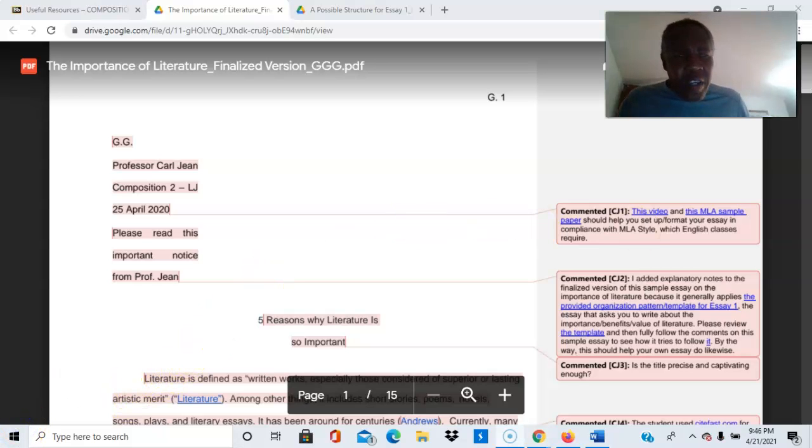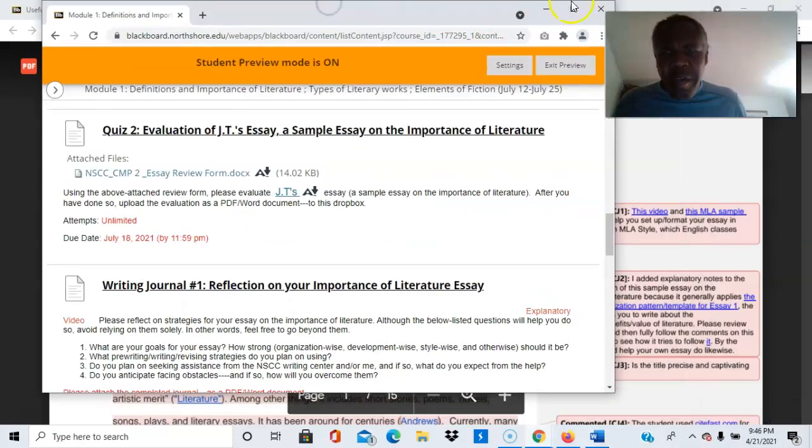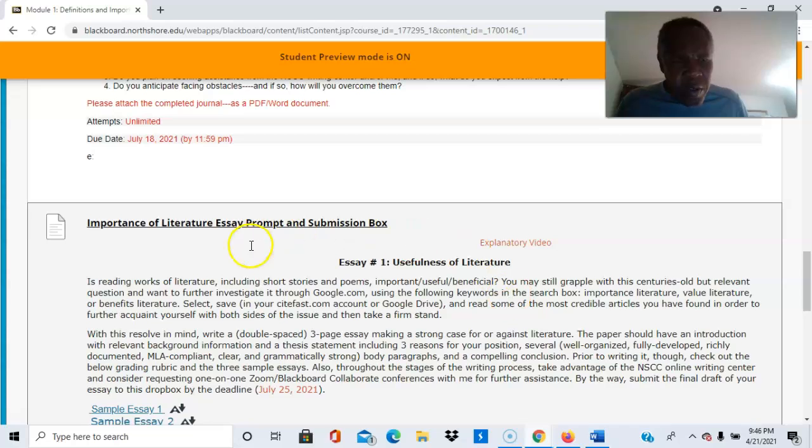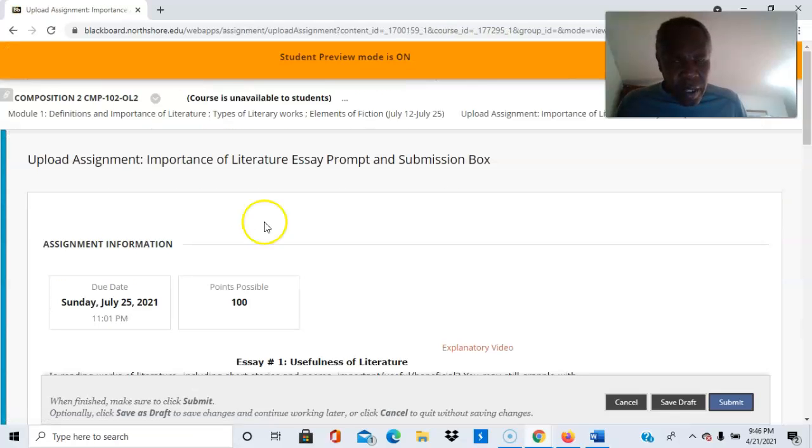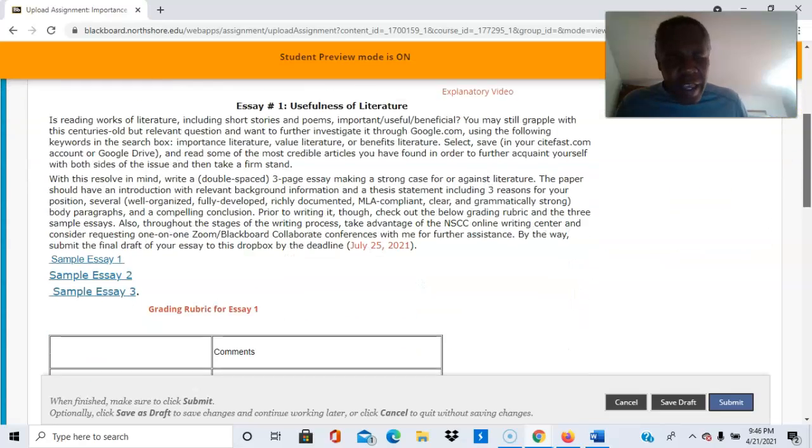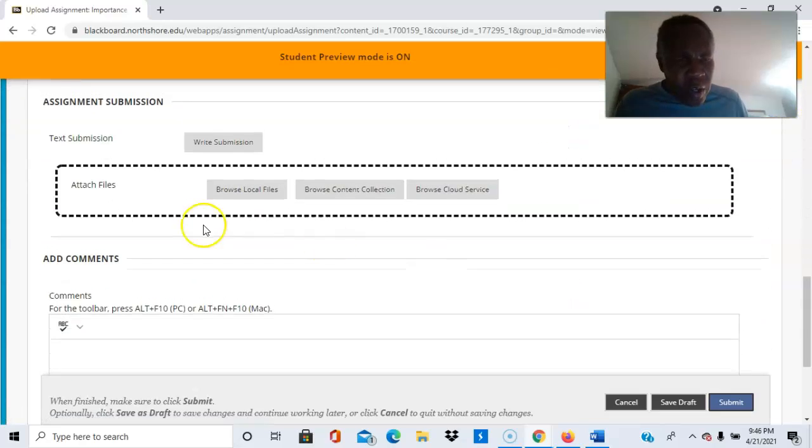After you are finished writing your essay, please submit it to the Dropbox. It's very easy to do so. All you need to do is to click here. Click. If your essay is on your computer, you click here to attach it. But if it's in Google Drive, you can click it to transport it to this Dropbox from Google Drive.